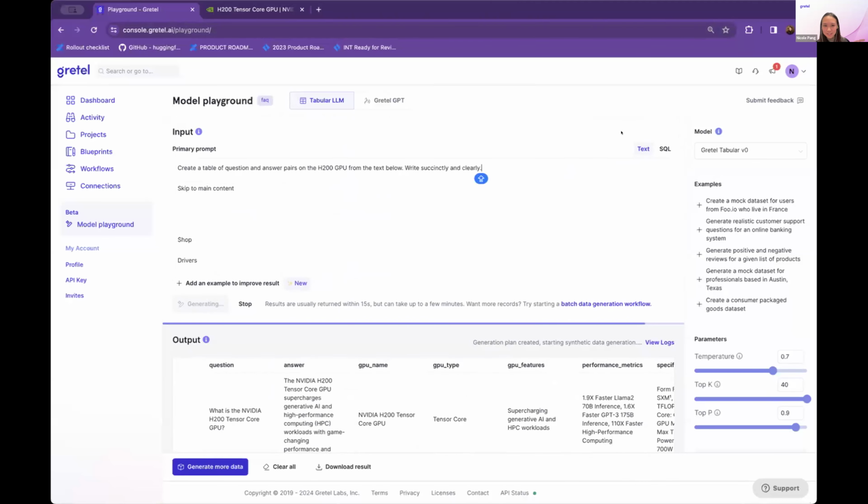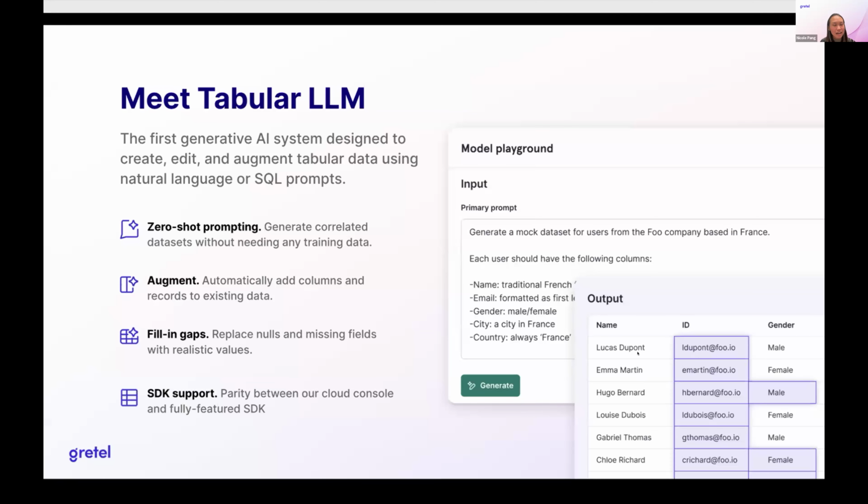Okay, I'll stop sharing now with this demo. Thank you for bearing with live demo fun. That's a really quick look at tabular LLM. And now I'll kick it off over to my colleague Maarten to talk more about RAG.